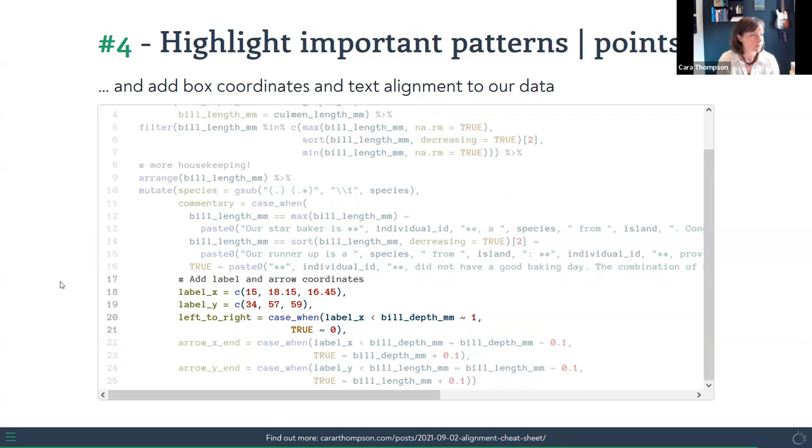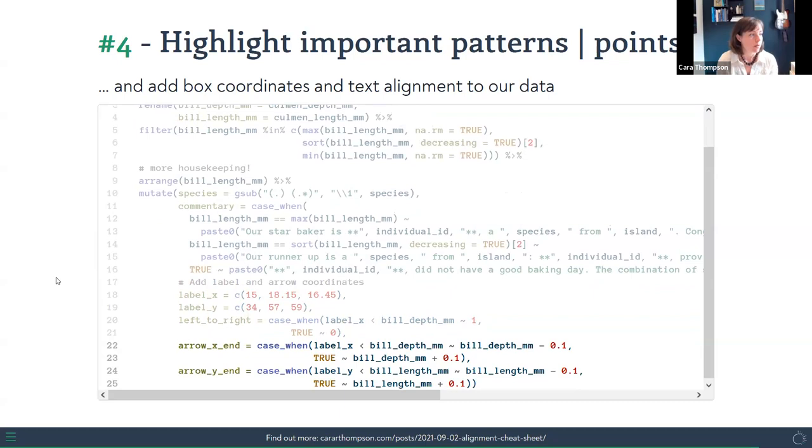Once we've done that, we also need to specify the arrows and where they're going to end. So again, we're going to say if the arrow is approaching from the right, we are going to cut it slightly short of that. And if it's approaching from the left, then we're going to make it land slightly short of the leftmost point that we're talking about.